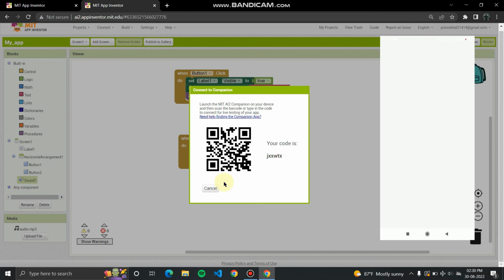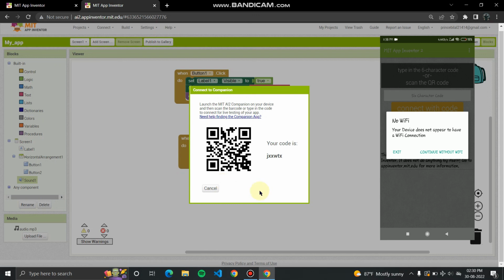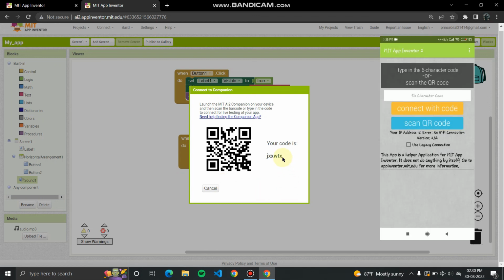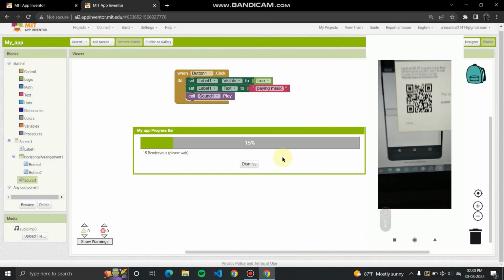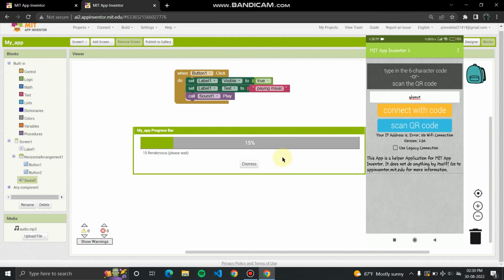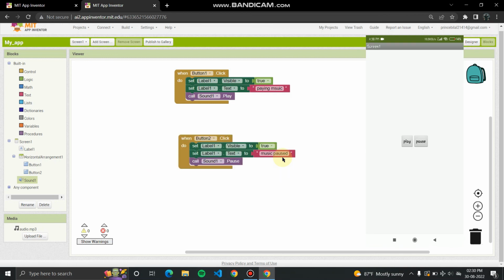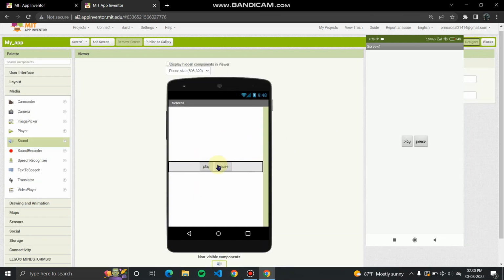The interface of this application is this. You can just enter the code which is showing on the screen, or you can scan this QR code to get the interface of this application on your screen. And here this started to transfer from my laptop screen to my mobile screen. Here you can see that I'm having the same interface over my screen, and whenever I click on this play button, this will play the music for me, and this pause button will stop playing the music.